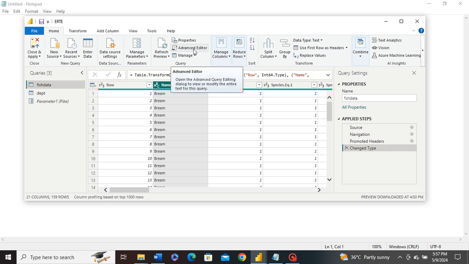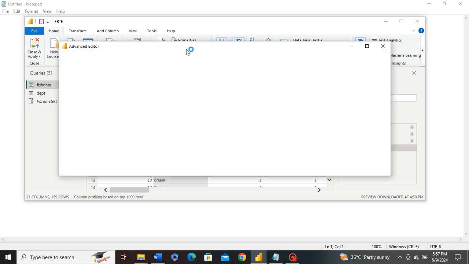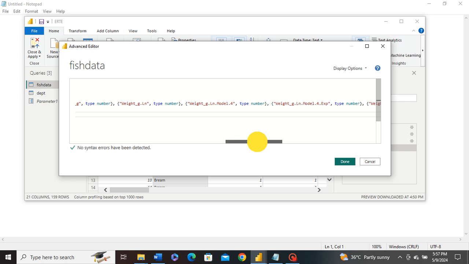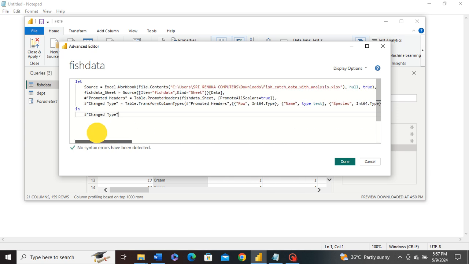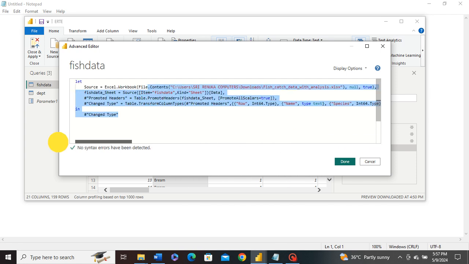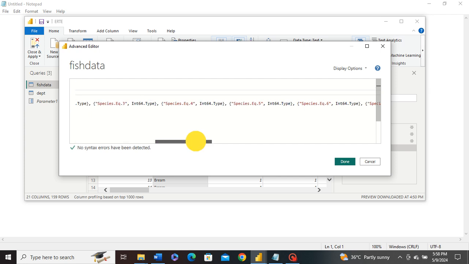Then next, Advanced Editor. The Advanced Editor in Power BI's Power Query editor provides a way to directly edit the M code that Power Query generates. M is the underlying language used by Power Query to perform data transformations. Using the Advanced Editor, you can write custom M code to perform more complex transformations that may not be possible or convenient using the graphical interface alone.